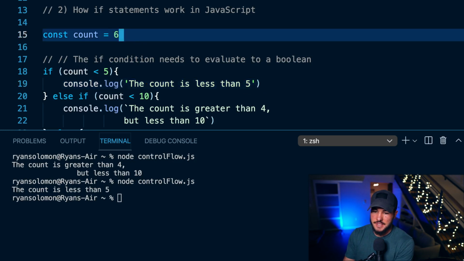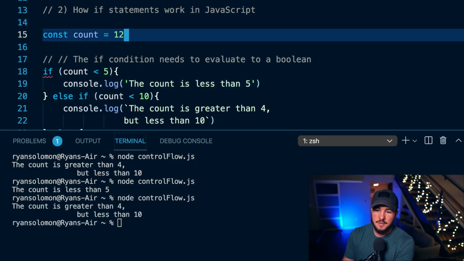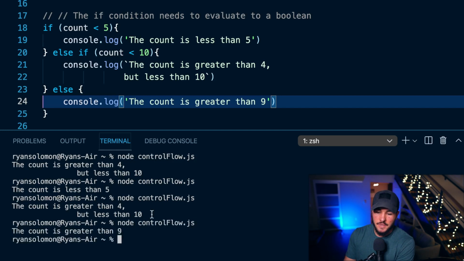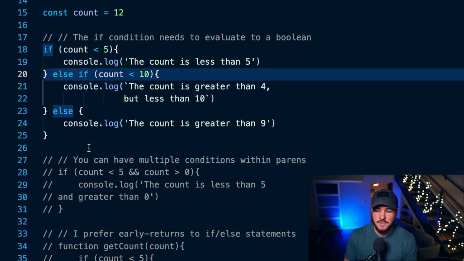And then if I change this to 6, you're going to see I only enter the second block. The count is greater than 4, but less than 10. And then if I put 12 in here, you're going to see that I only am going to enter my else block here at the end. So I run it, the count is greater than 9. So that is how you write an if statement with chaining on else if and else statements as well.